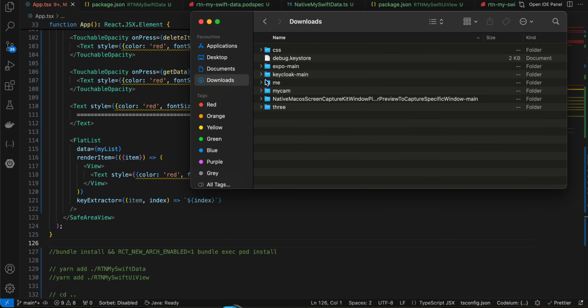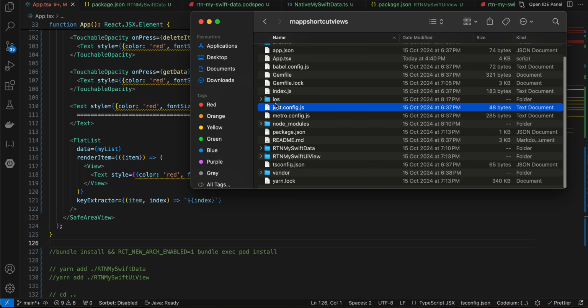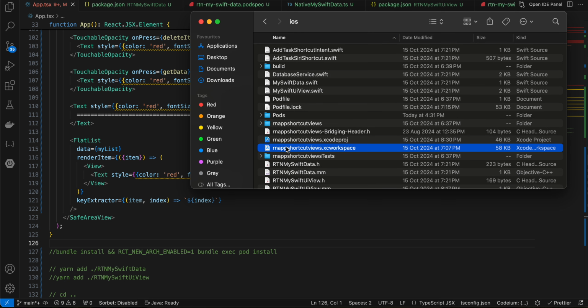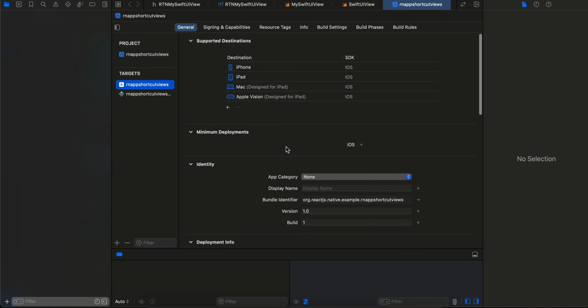Okay, next you will have to open the xcworkspace of iOS inside Xcode. So I will just go to my project over here. I will go to rnapp shortcuts view. I will open the iOS folder. I will open the xcworkspace. Okay, so here now we will be writing some native code.